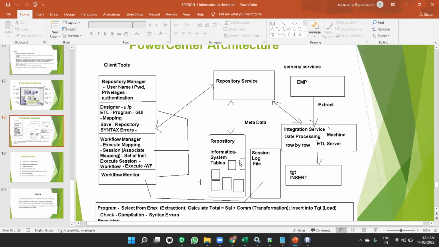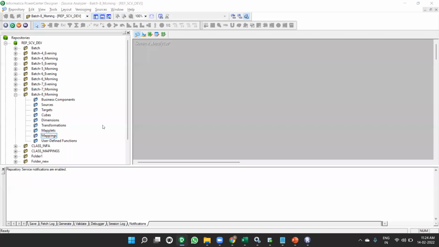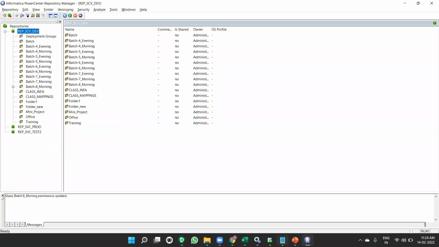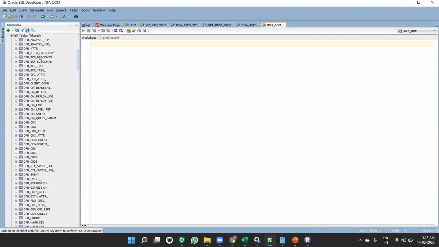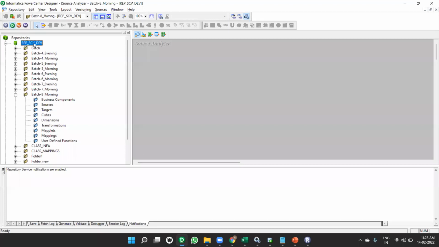So who will save the Informatica objects? The repository service. The repository service will save the Informatica objects under the repository system tables, the metadata tables. These are called metadata tables, whichever I have shown you, right? So these are linked to this repository.